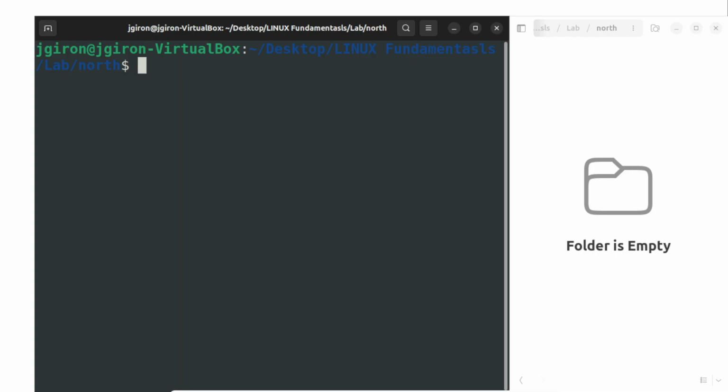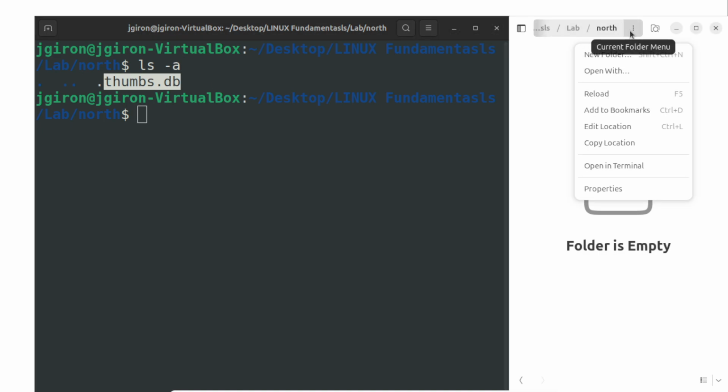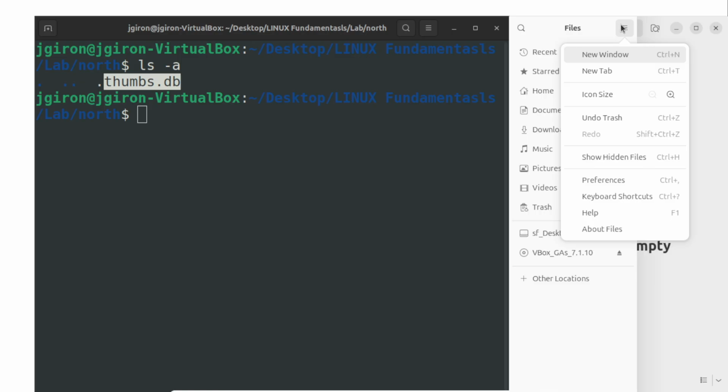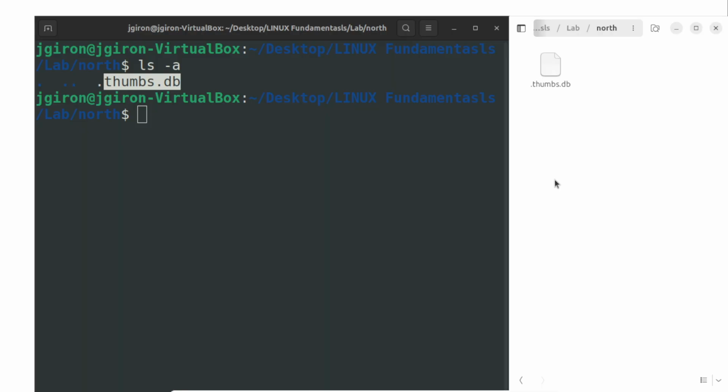For that, first we can use this flag, ls for list, dash a. This will list everything that is hidden. And we can see that inside of north, there is this file named toms.dv. Here in our terminal, if you want to see them, let's see, it should be here. Show hidden files. And there we have it. So inside of north, there was a file. So Linux wasn't lying. This folder was not empty.